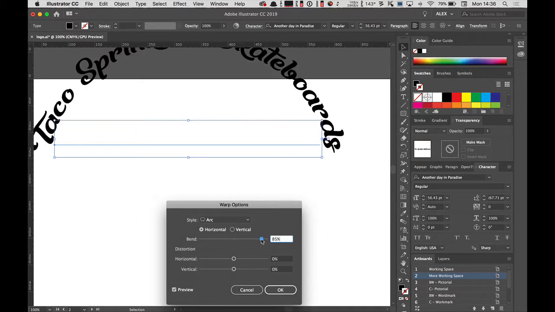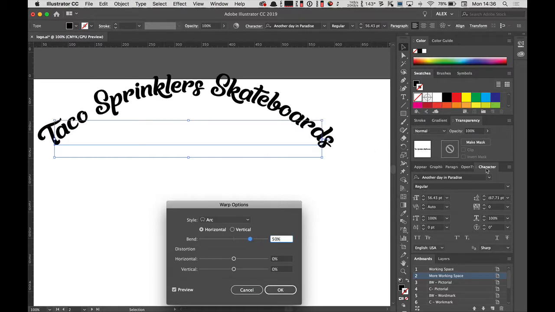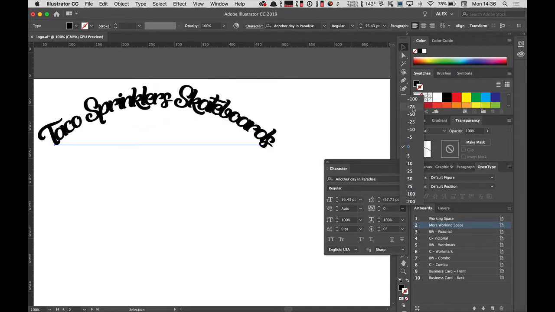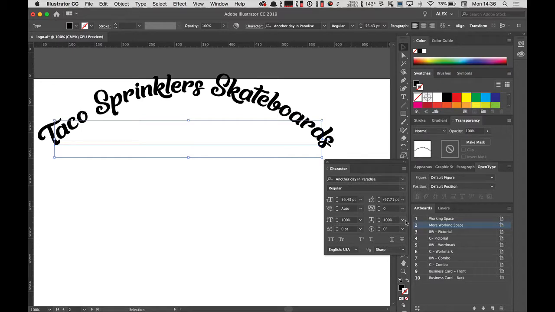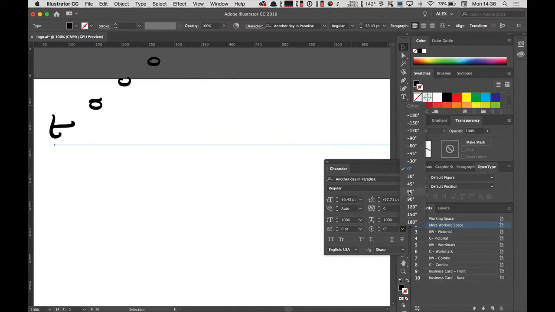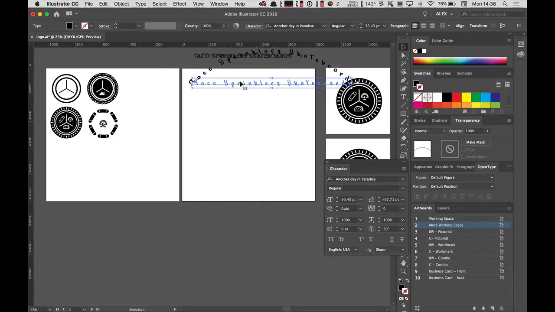You could bend it a whole bunch. It's going to tweak it a little bit. Inside the character window, there are options for adjusting the space between letters, or how big they are. There are all kinds of different things we can play with, like rotating those letters inside their object by themselves. That gives us something kind of ridiculous.